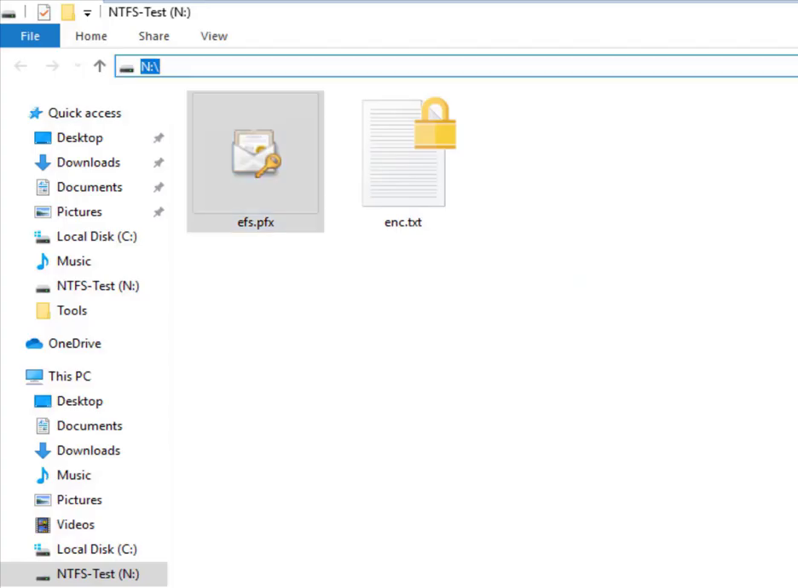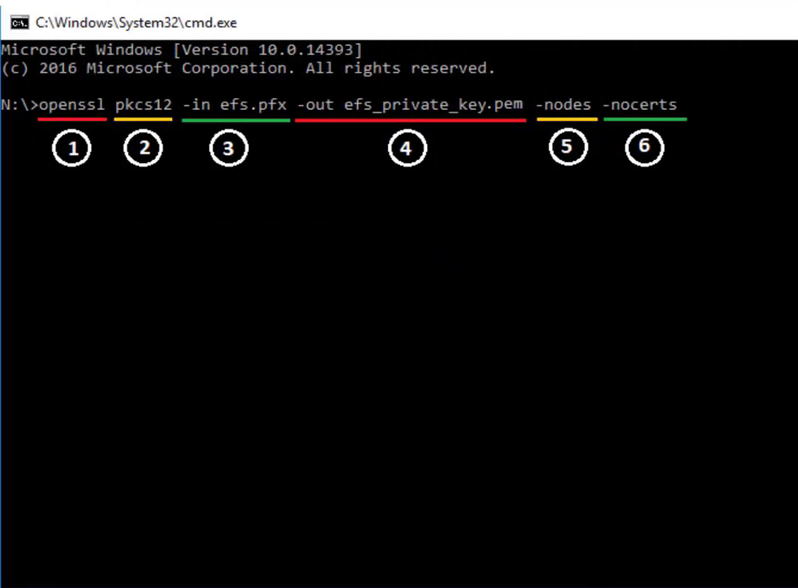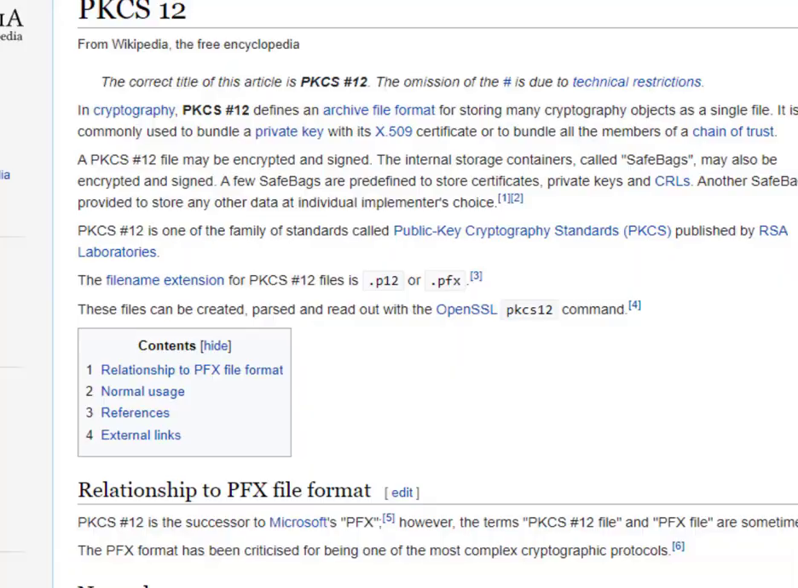Let me go to the command prompt now, and let's take a look at the command that we are going to run. As you can see, it has six parts to it. First is the name of the command itself, which is openssl. And the second part is the format that we are going to work with, which is pkcs12. If you noticed, we exported the certificate in PFX format. So PKCS12 is another name for PFX.